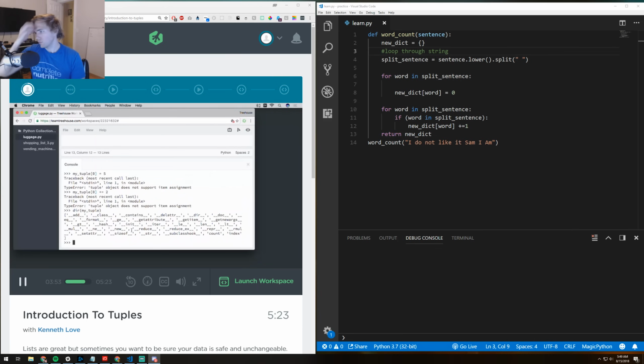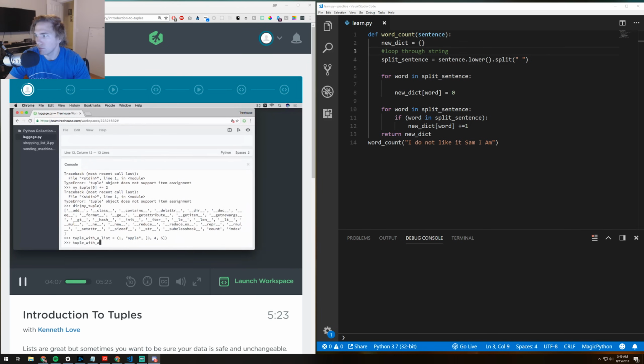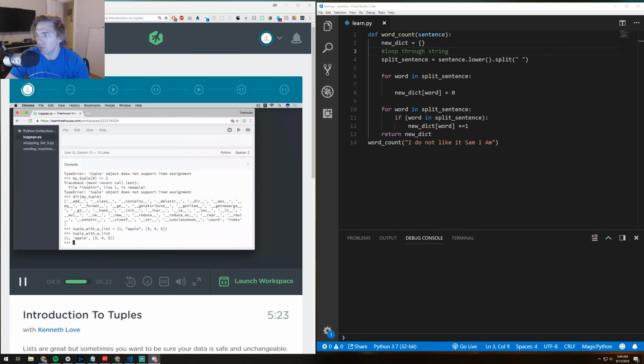That's a lot of jargon, so let me just show you. So let's make tuple_with_a_list, and it's going to be 1, and then the string apple, and then a list of 3, 4, and 5. And if I look at tuple_with_a_list, I see those items, right? So if I try to change immutable objects inside the tuple, well, you can guess what happens here. tuple_with_a_list[0] = 5. We've already done this, right?